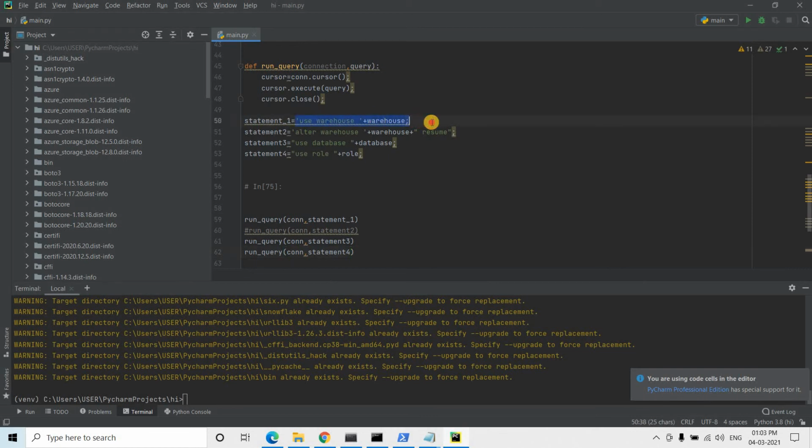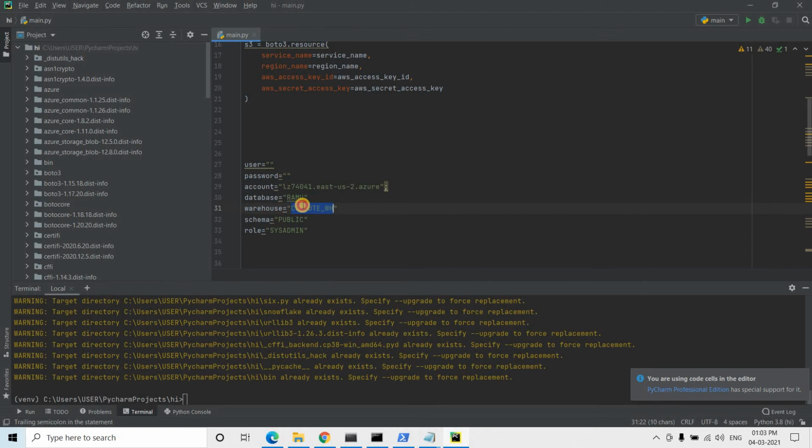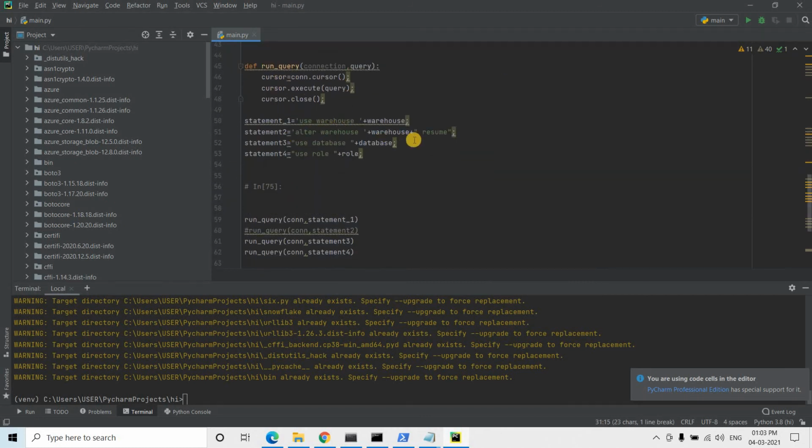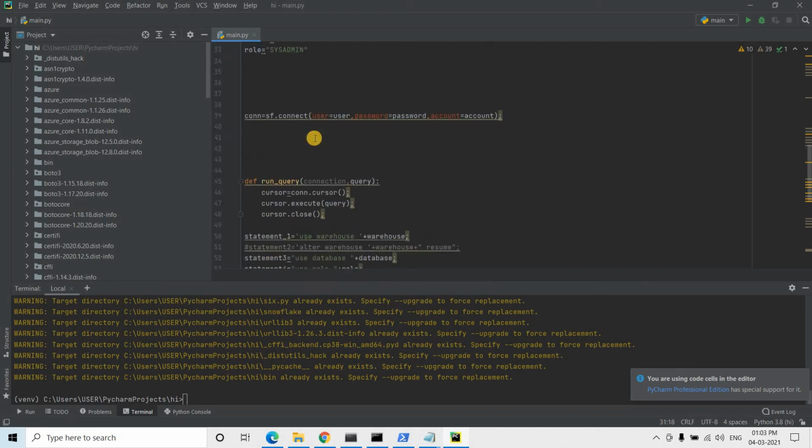I am telling Python to please use the warehouse mentioned in this warehouse variable. Then alter warehouse resume: if the warehouse is dead, then please resume it. Now this might not be required every time. Then use database, which we have already specified here as RAMU, so I am requesting to use RAMU, and make sure everything is in capital letters. In SQL capital or small does not matter, but in Python it matters. So I am using database RAMU.